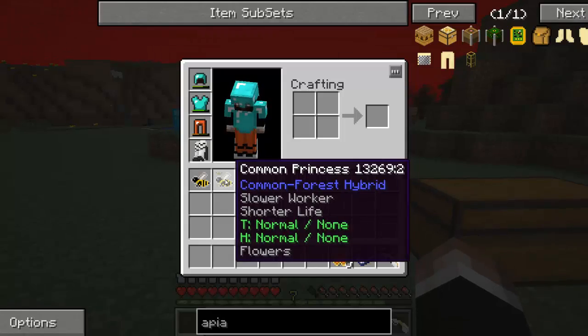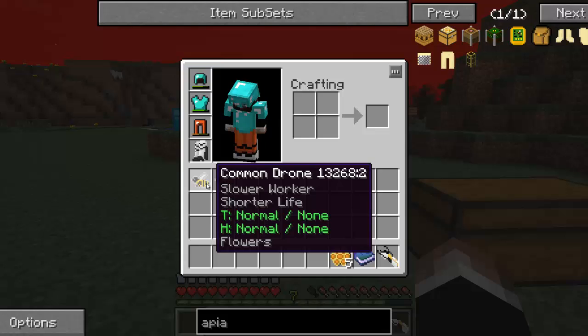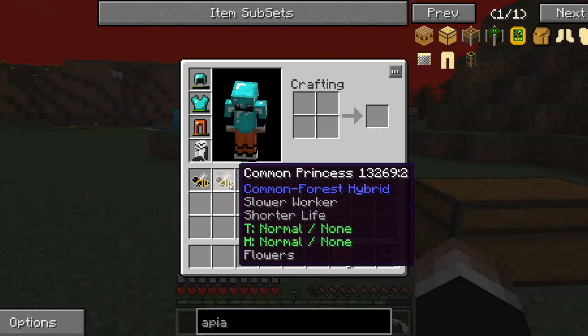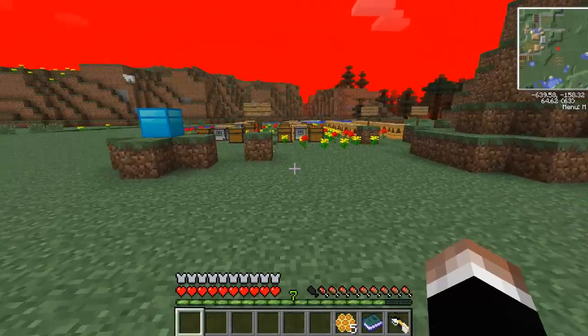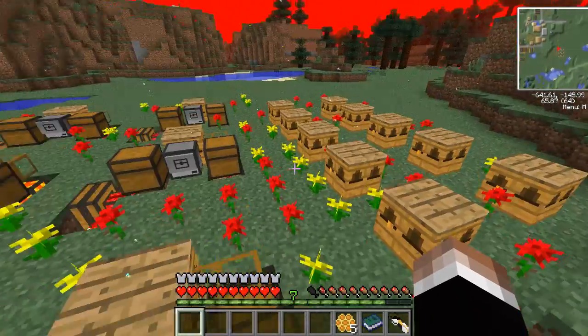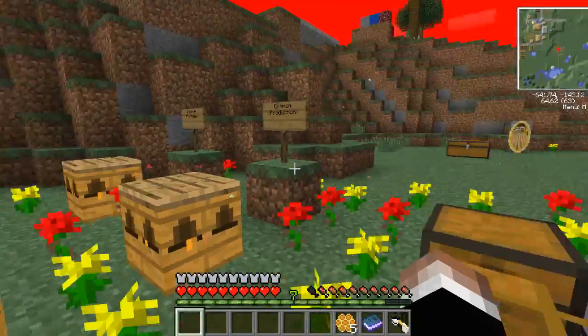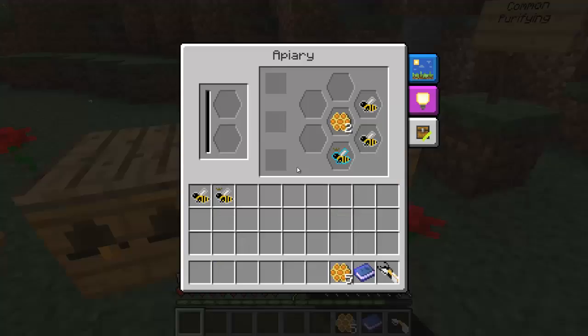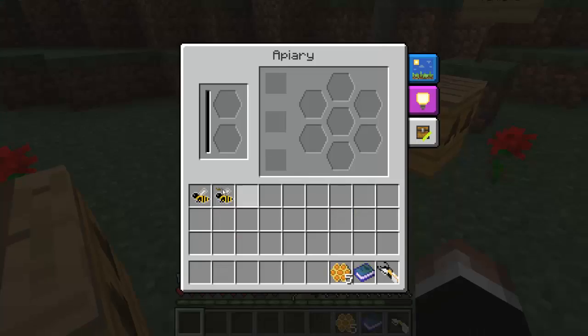Now what we have is a common forest hybrid and a common drone pure. It's pure because it is only a common drone. The common princess has a common forest, so it has a recessive trait of forest. So to get rid of this recessive trait, which really is important, doing that makes your life a lot easier down the line. You're going to want to put those together.